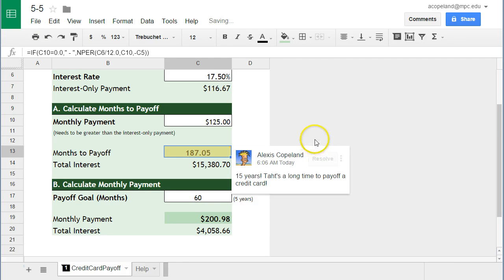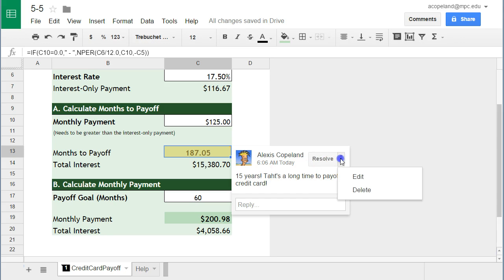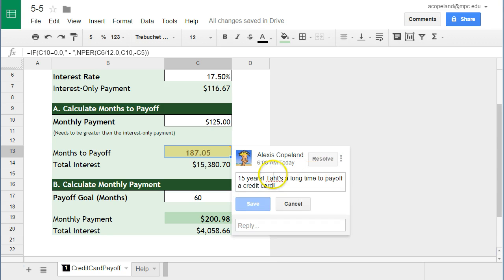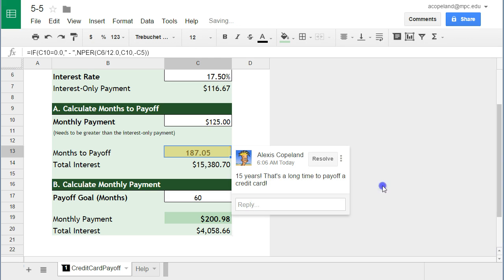You click on comment. Notice that in this case I've misspelled something, and if I want to click on this and edit it, I use these control dots right here and save it. People coming in can reply, which is how we do our corrections in this class.